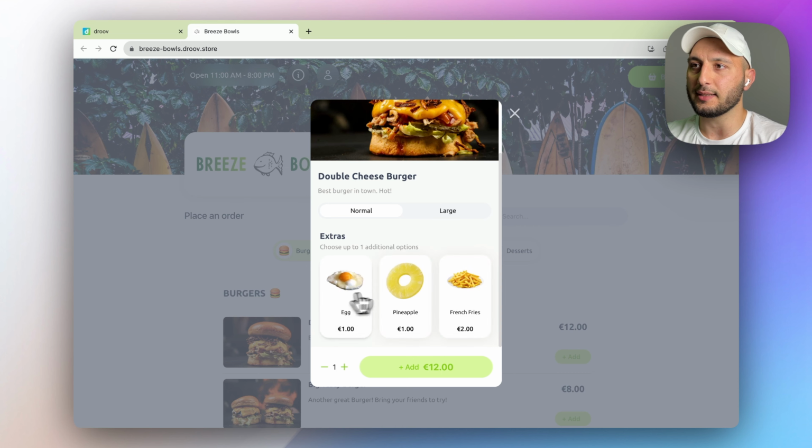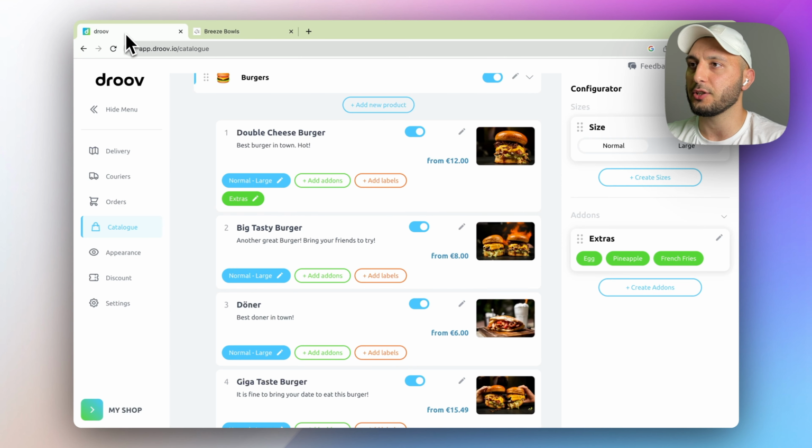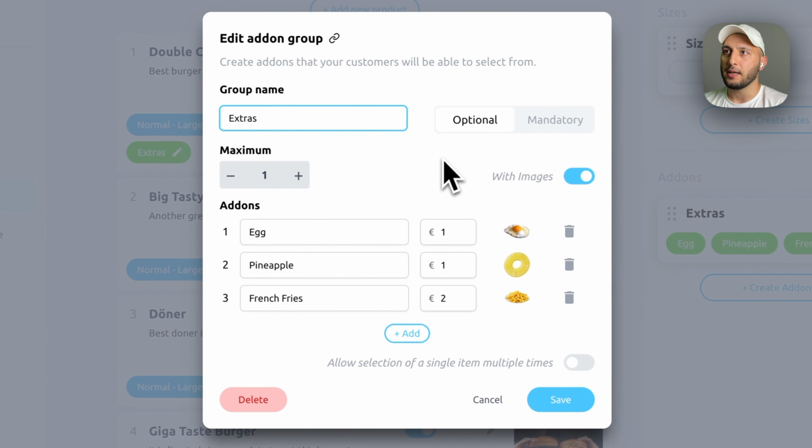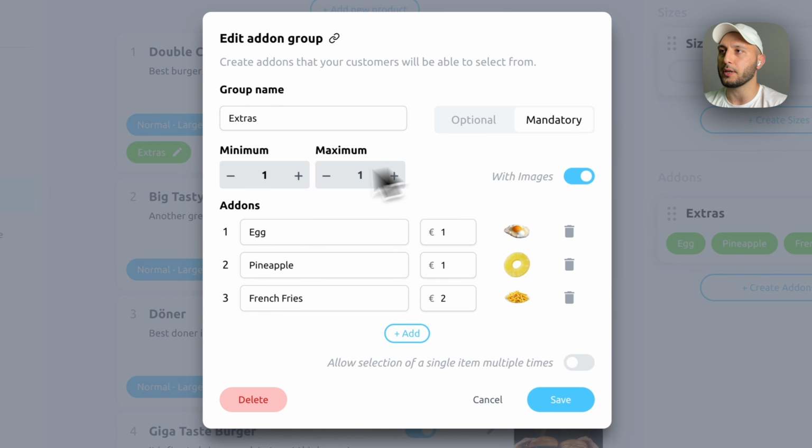And right now we can select just one item. Let's go in the admin panel and change that. I'm going to select my extras card, and in here I will select it from optional. I'm going to put it mandatory, so the customer has to select at least one, but maximum 2 items of this list. And what is more, we can allow selection of a single item multiple times. So instead of selecting egg and pineapple, we can force them to select egg 2 times, for example.